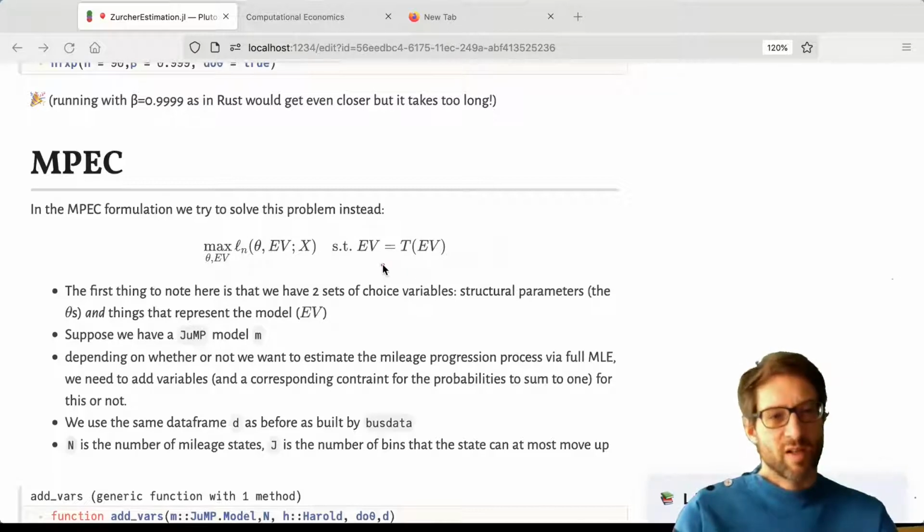There's methods for that. This is a nonlinear constraint because, of course, t here is an extremely complicated function. So it's a nonlinear function, etc. But that doesn't matter. Right? That's fine. We know nonlinear constraints. That's fine. We can do this. And so that's kind of the idea of MPEC.